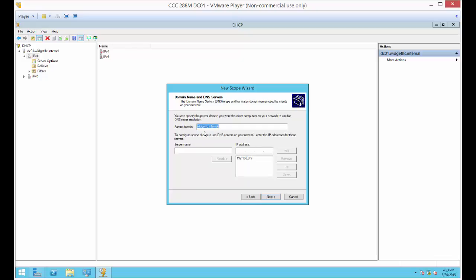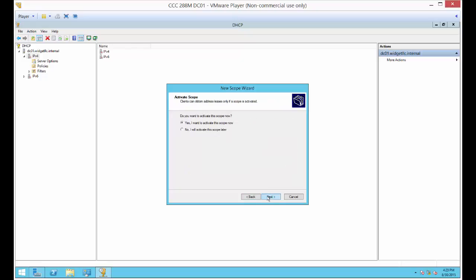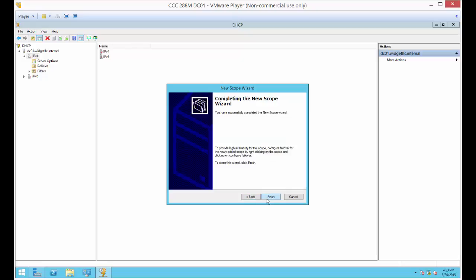The second thing is the DNS server. It put itself in as the DNS server, which is fine, and it also put in the widget LLC internal domain. WINS servers, we don't need WINS servers, so let's go ahead and skip that. And we do want to activate the scope.